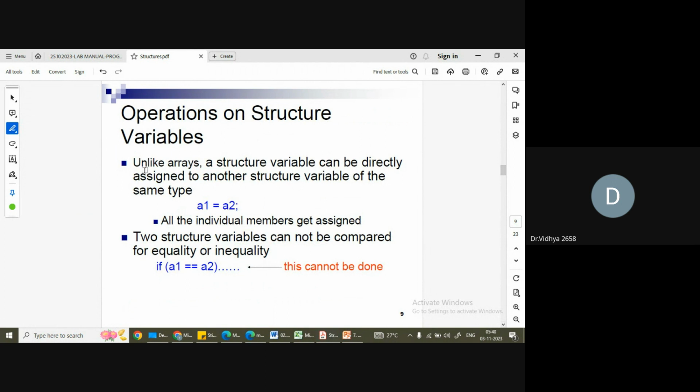The operation that we can have here is, sorry, not comparison, it is basically assignment. A structure variable can be directly assigned to another structure variable. An array cannot be assigned like this, but a structure can be assigned like our normal variable. Here A1 is one structure variable, and this variable is assigned to another structure variable, A2.